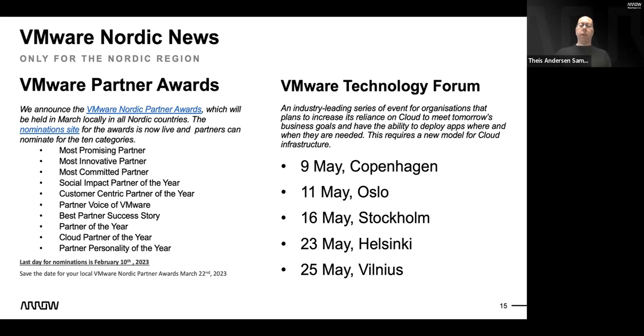Then we have the VMware Technology Forum that is going on also in the Nordics. So here you have the dates. Make sure you save the dates for this one. It's a nice event to attend. It's local, and you get to meet in person. So that is really, really nice.